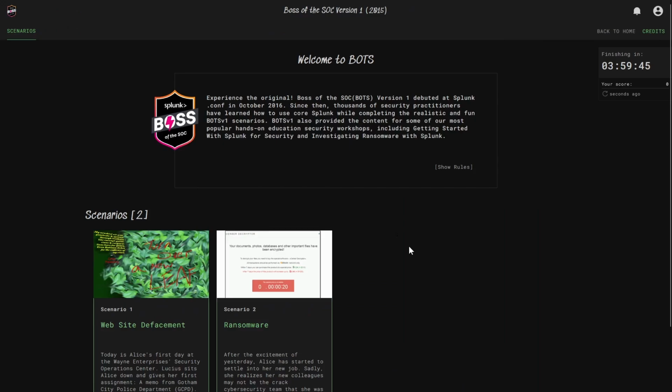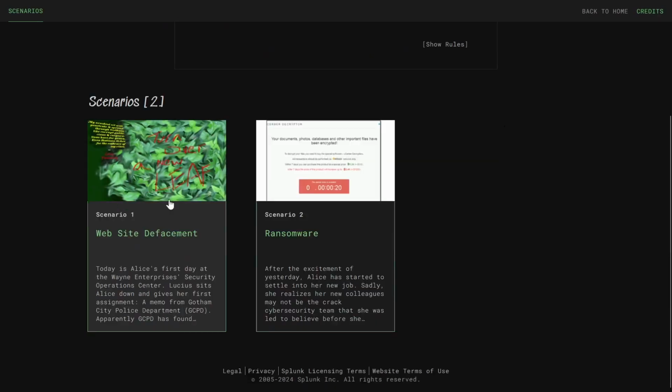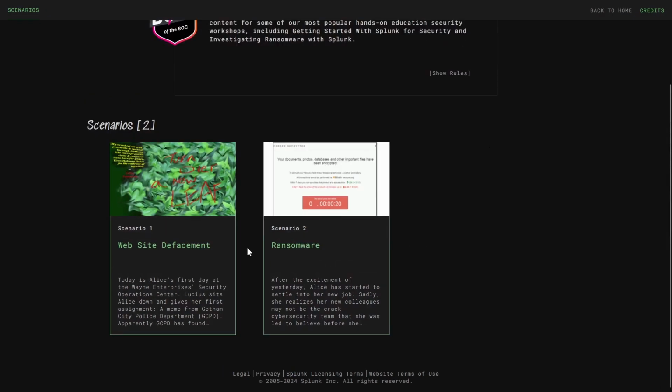Alright, so now we're in. And when you load in, you're going to see this timer here in the top right. And so don't really worry about this. If you run out of time, you can just start it over, so it's not really a big deal. And you can see there are two different scenarios here. The first scenario, or the first incident, is going to be a website defacement. And the second one is going to be ransomware. And so for now, let's start off with scenario 1.